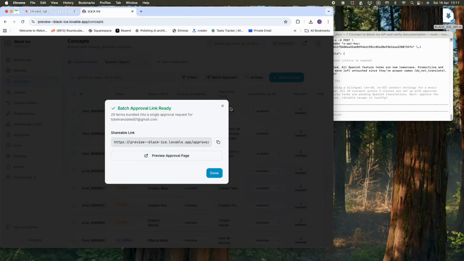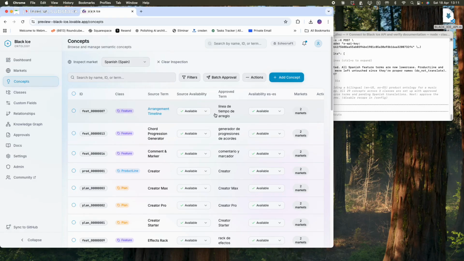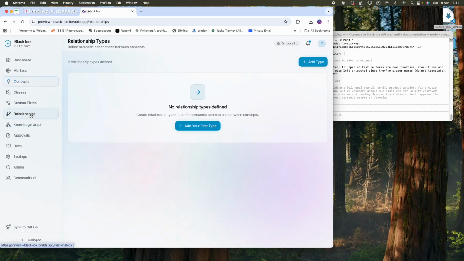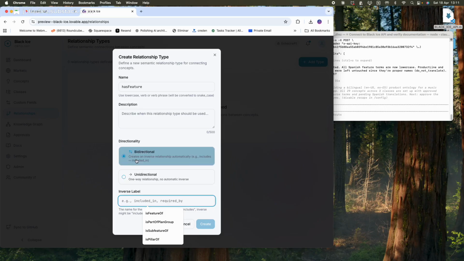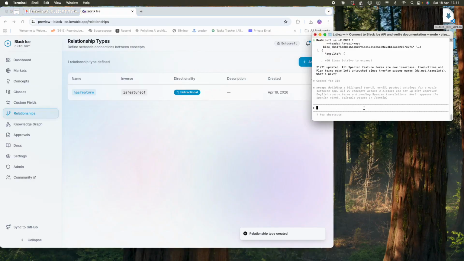The last thing that we have to do right now is to create the semantic relationships. I'm going to do this manually. So a plan has feature, and it's going to be bidirectional, or is feature of. And now I'm going to tell Claude: I have created a bidirectional relationship. Link plans to features now.